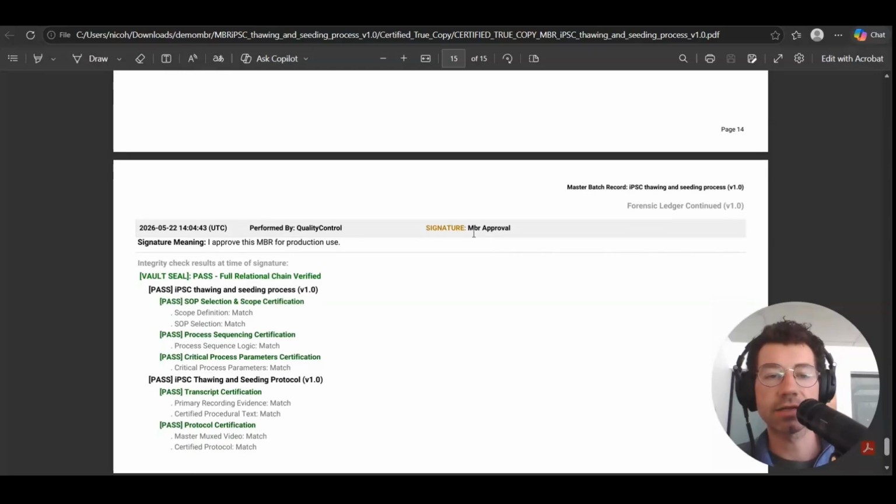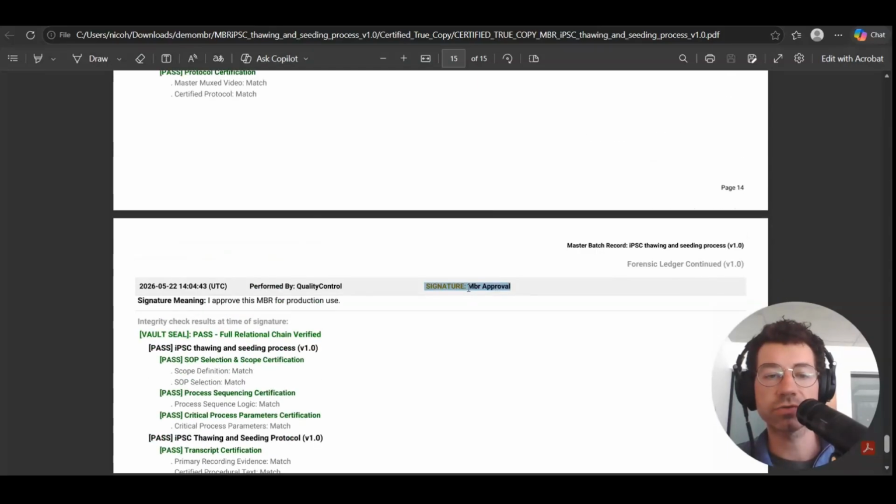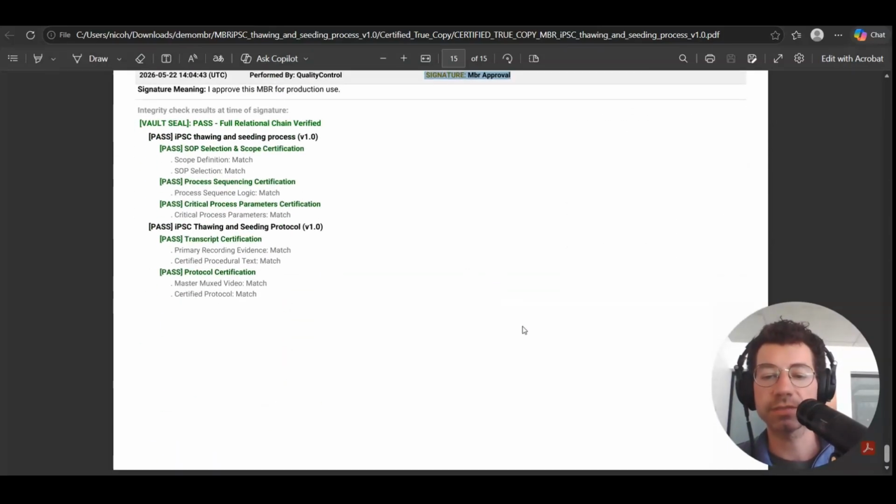You can see that it was submitted and then approved as a separate signature by quality. So we have a complete audit trail here.